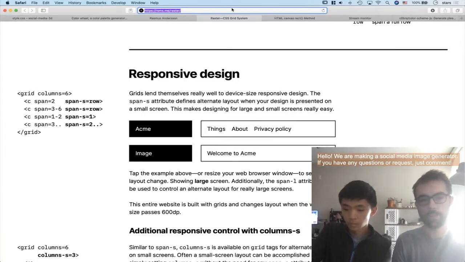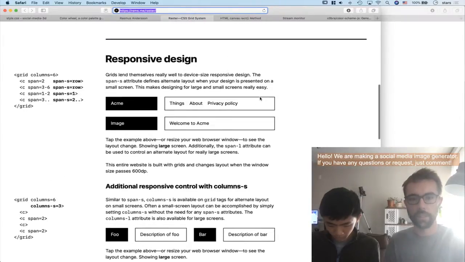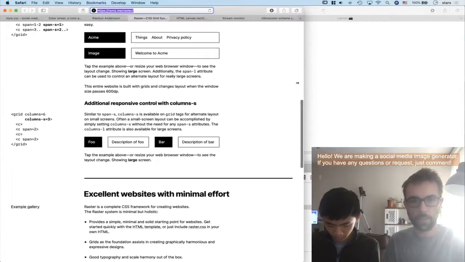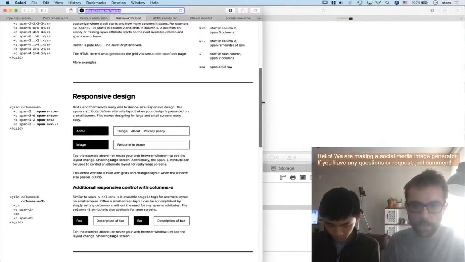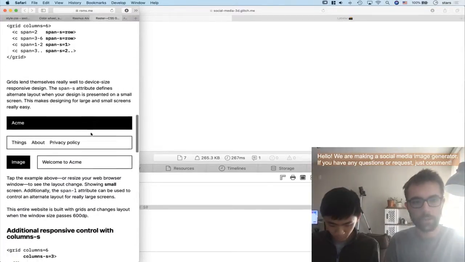That's how you specify essentially if you want it to be something that shrinks. So if we look at the responsive design section right here, as we make it smaller, eventually it'll wrap these columns. It should wrap them. There we go. So now it essentially snapped.